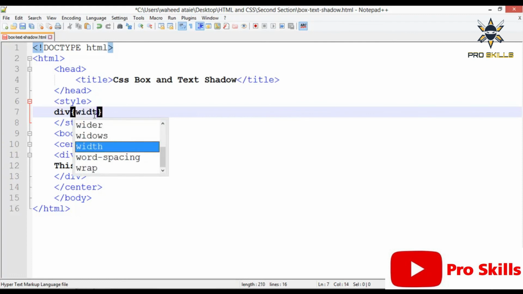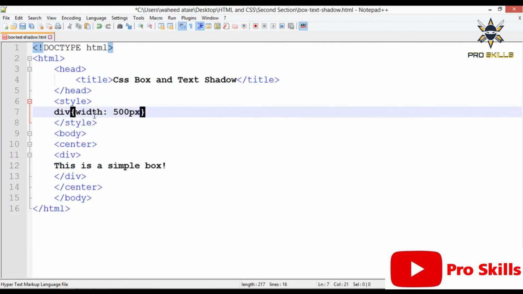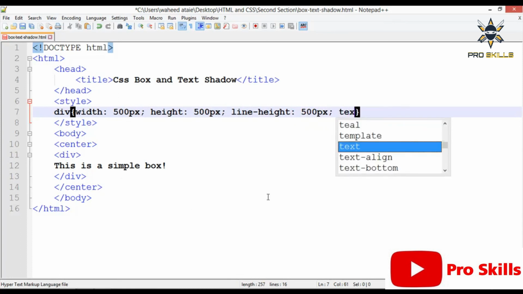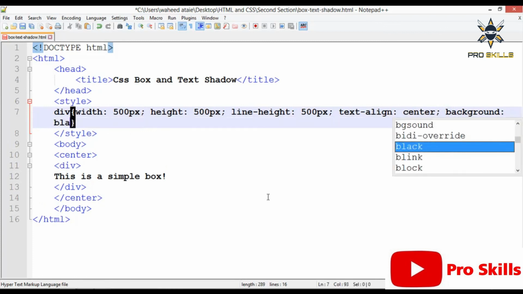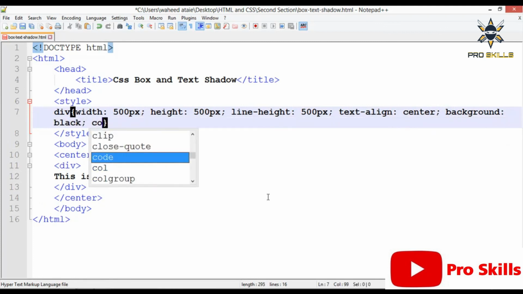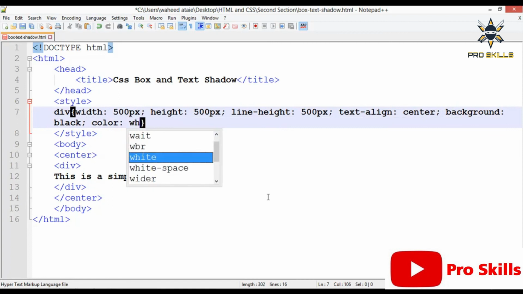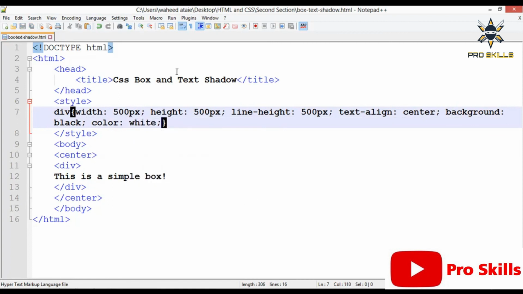So you can define a width for your box, 500 pixel width, and the height should be the same, 500 pixel, and the line height, I hope you all remember the usage of line height. 500 pixel for line height to bring the text vertically to the center, and the text align should be center, and the background should be black, and the text color should be white, and save this.